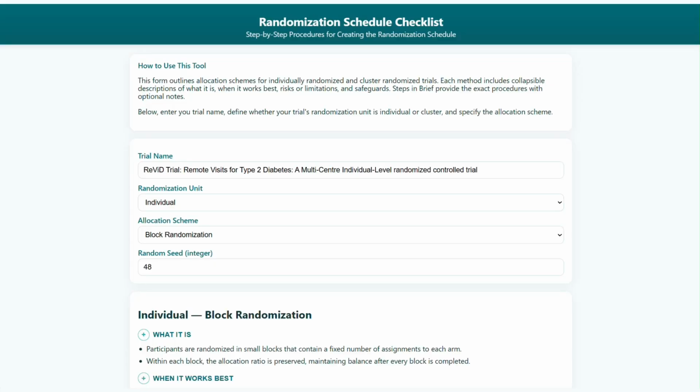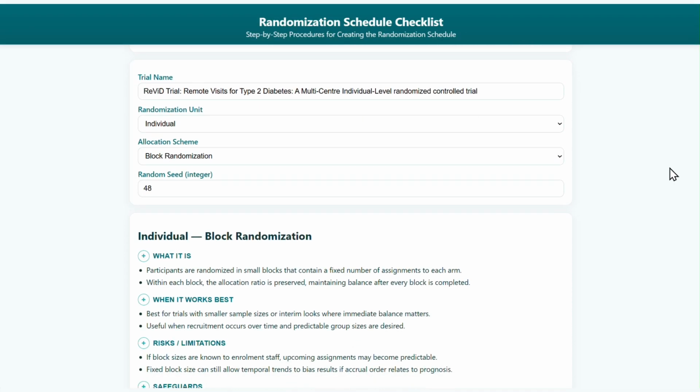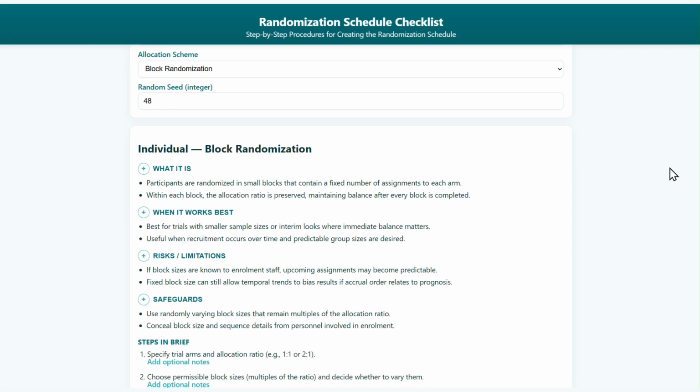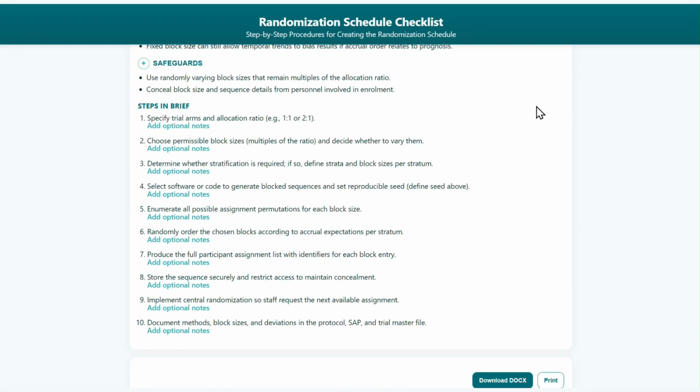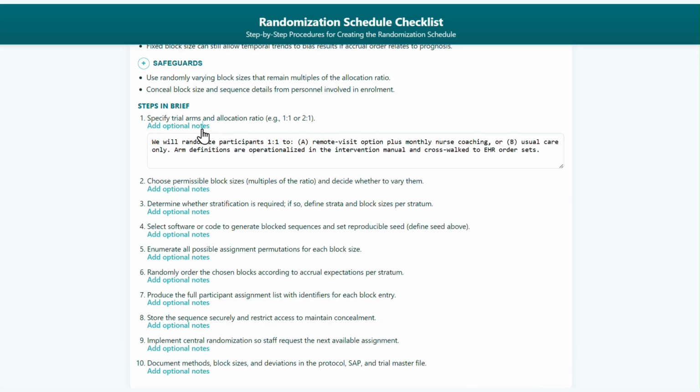Now let's walk through the steps in brief, exactly like the form does, so you can mirror this for your own trial. So, step 1. REVID goes with a 1-to-1 allocation ratio with Arm A, which is a remote visit option plus monthly nurse coaching, and Arm B is usual care.